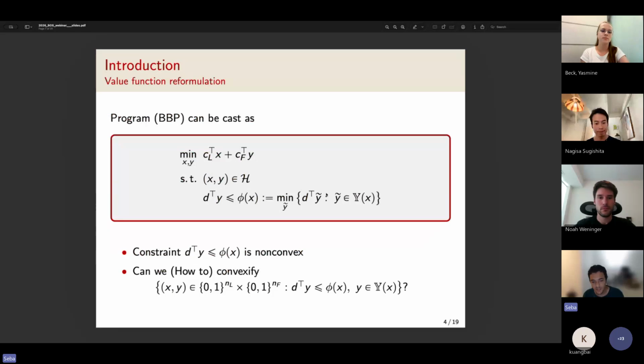We know that these type of problems can be cast through its value function reformulation, in which we intersect all constraints, and then we replace this membership constraint to the optimal response set with this type of linear inequality, if we want, without giving too many details about this value function right here, in which we say that for any feasible x, y has to be feasible for the follower, and d transpose y has to lie below the optimal value for the follower's problem. We know that this constraint, if you want, is highly non-convex.